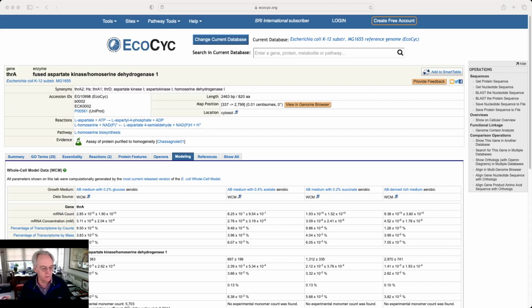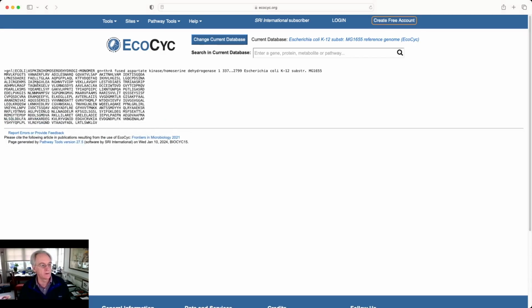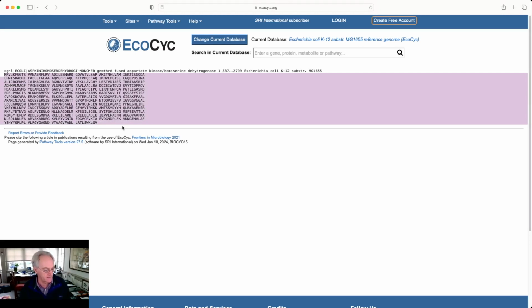Let's now look at how to retrieve protein and nucleotide sequences for a given gene. Commands for those operations are found in the right sidebar Operations menu. In general, the commands in this right sidebar menu change depending on what type of page we're looking at. For example, they'll differ for gene pages versus metabolite pages. To obtain the amino acid sequence of the thrA gene product, we click Get Protein Sequence. So we've retrieved the amino acid sequence here in this web browser window, and this could be copied and pasted into another application or saved to a file.